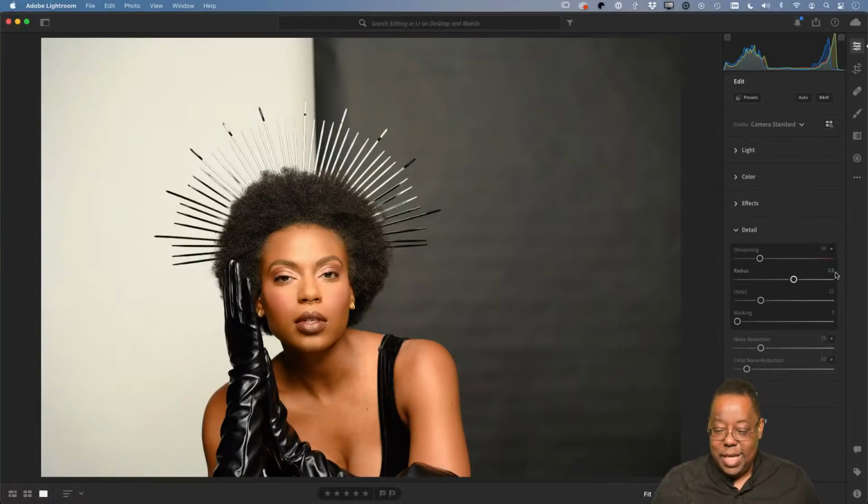I tend to not do a whole lot with radius, detail, and masking, or not radius and detail. I tend to not change those. They're pretty much good the way they are. Radius is how far out the sharpening will go based on a range of pixels. And detail is, again, detail. It's hard for me to explain these. Think of sharpening as the overall amount, and detail is the detail within the radius.